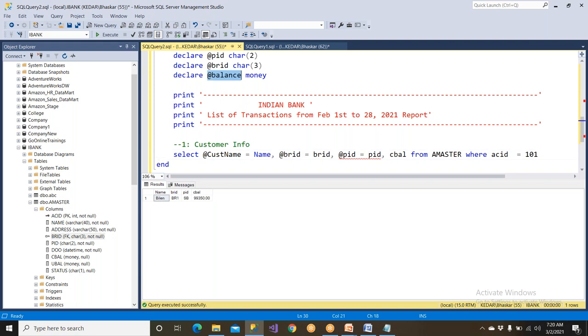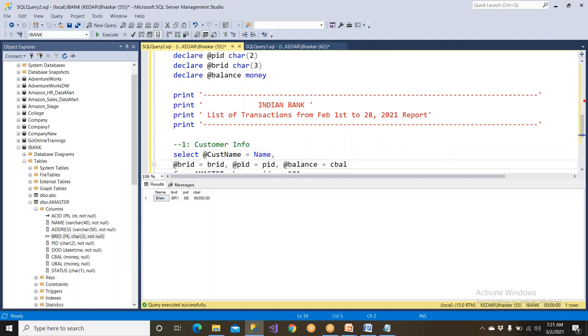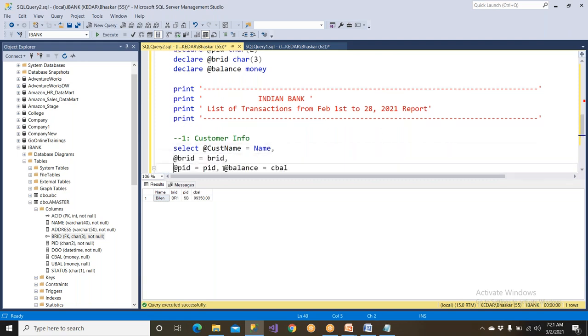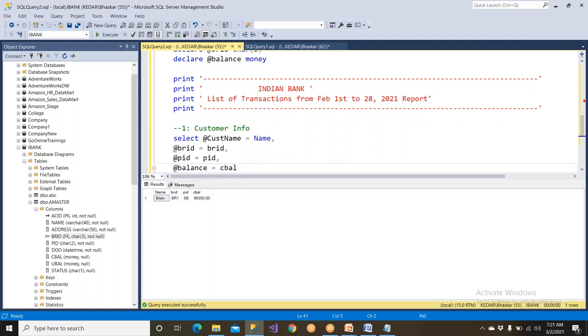Okay. Now balance is going to go to this variable. Clear? So you are getting the data and putting all the data into the variables. Many people will write one by one like this. This is the better way to write.